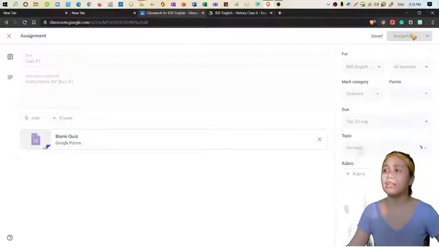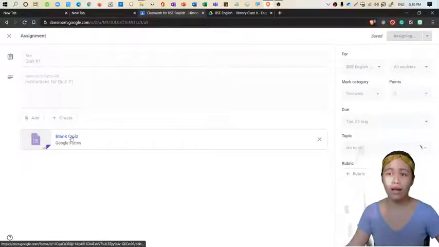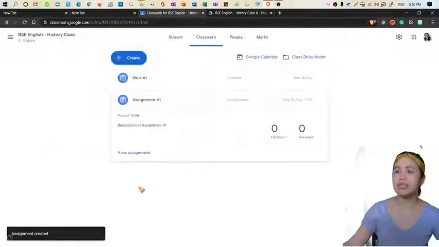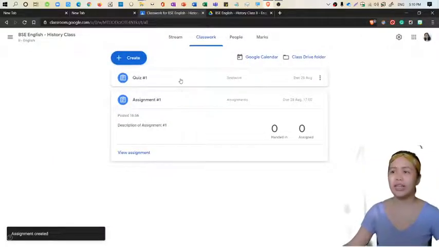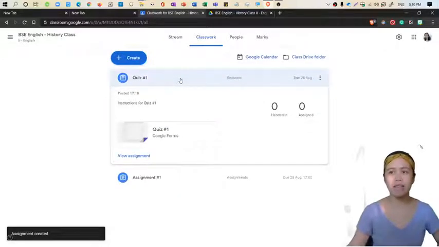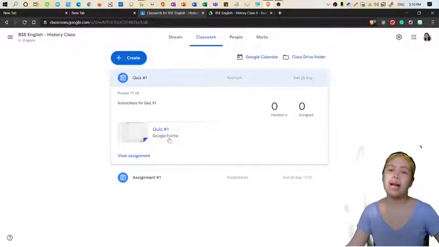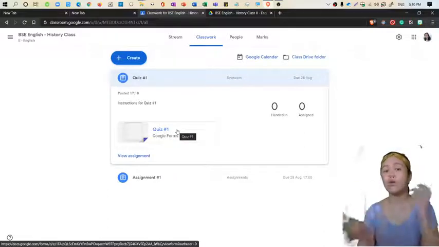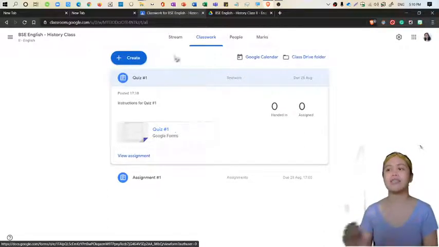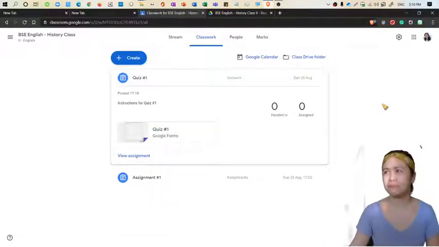And later, i-view natin ulit, hindi na blank quiz yung pangalan niya. Kasi ni-rename natin siya kanina na quiz number 1. So, ayan. At ito na yung quiz assignment natin at quiz number 1 na yung pangalan niya because we renamed it sa Google Forms kanina kung saan natin sinet up yung questions and yung choices. So, ayan. Ano pa ba ang kailangan malaman?